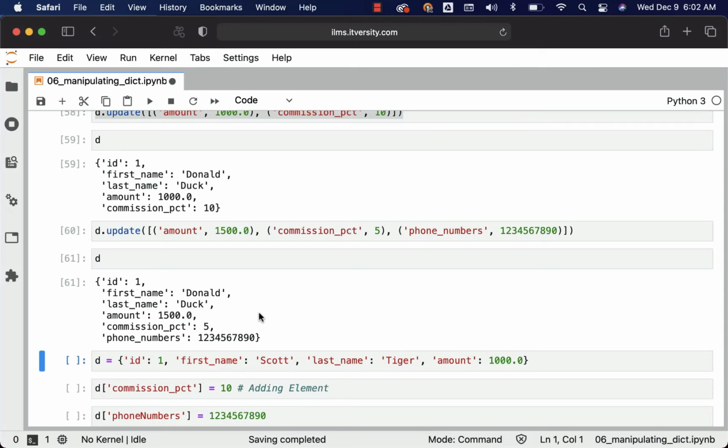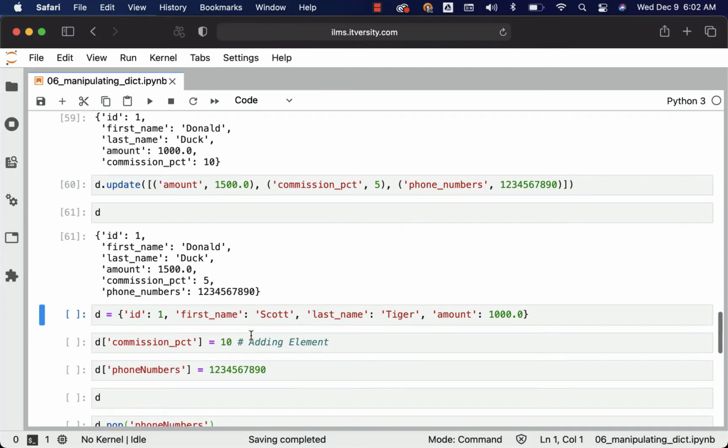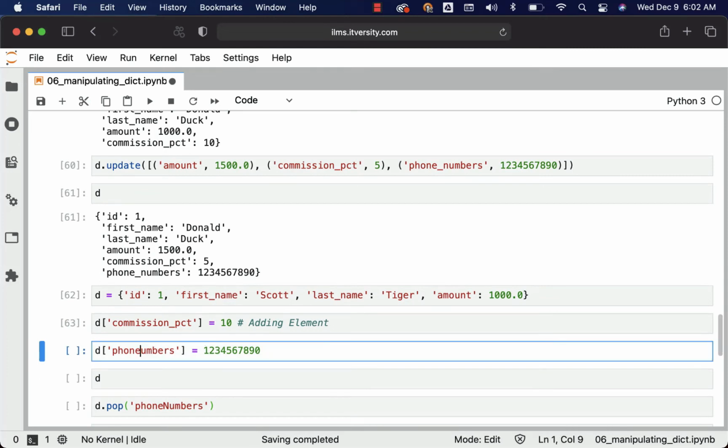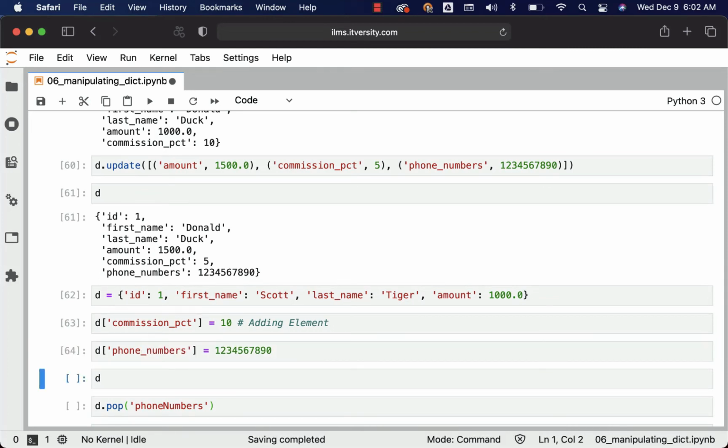If none of the elements exist, all the elements will be added to the original dict. If some of the elements do exist, then those elements will be updated with the new values from the new dict into the original dict. Now let's run this, and also let's run this to add commission percentage, and also let me add phone number to this dict. Let's validate.